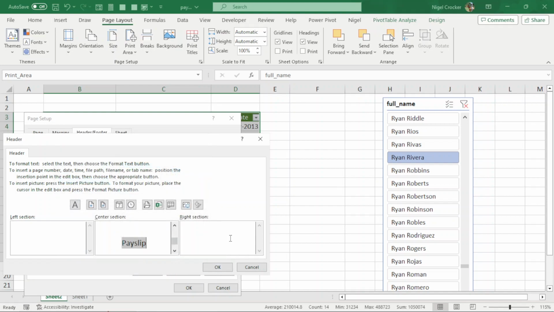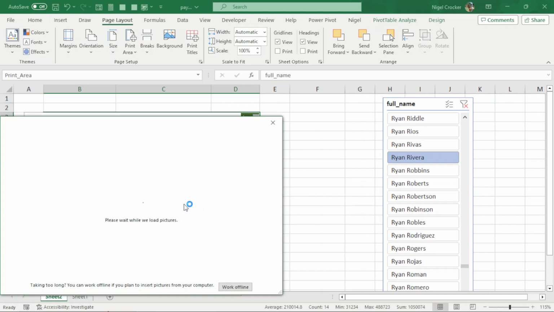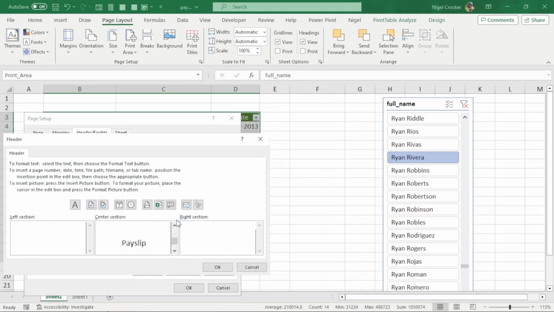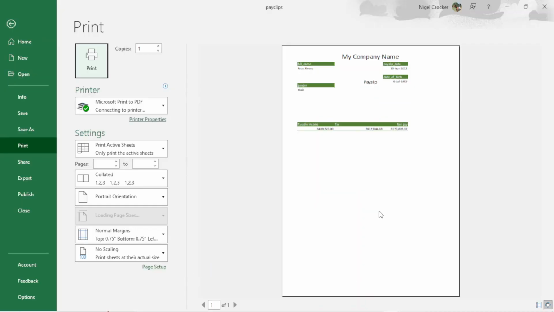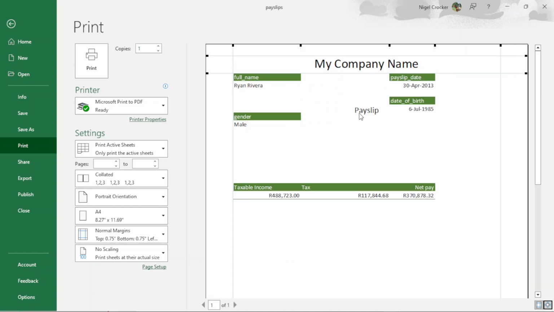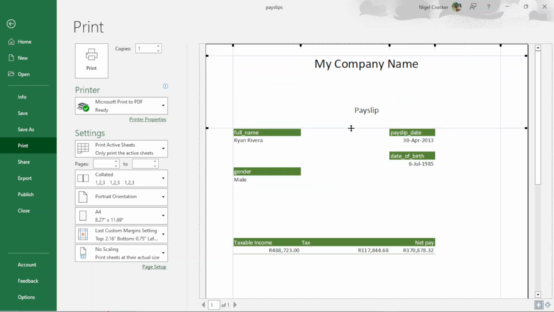Let's add a logo. Okay, this doesn't want to work now. Let's just skip that for now, but you can add logos here as well, any logo you want, by simply going to the picture link. So let's click OK. Print preview. Our payslip's nearly ready. You can see the payslip headers over here, so we need to move all this down. So let's move this below the payslip. Let's move this down slightly.